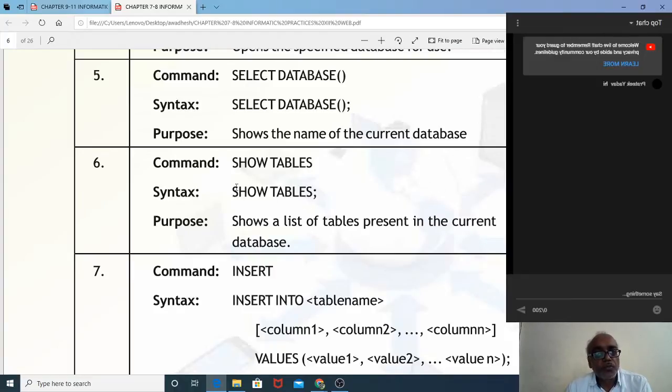Okay? Because many of the students will be making tables, you want to see the tables created by the user, because many of you may be using the same usernames.